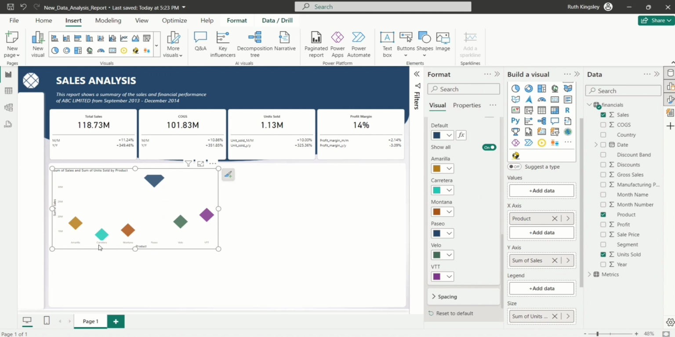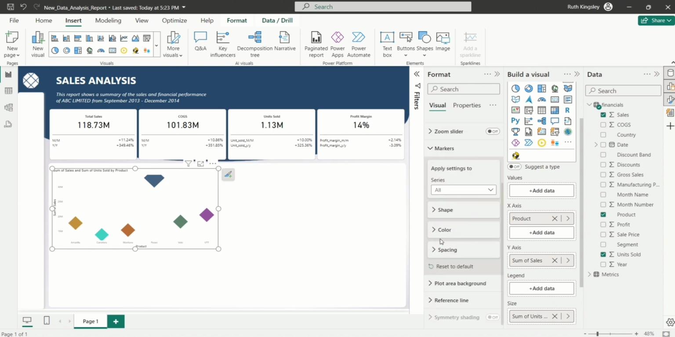So basically what this is showing us is the sum of sales including the units sold by each product. If you hover over it, the automated tooltip from Power BI is going to show you the product, the sum of sales, and of course the units sold for that particular product. Right now we can see that Paseo, this particular product, has the highest sum of sales along with the sum of units sold.